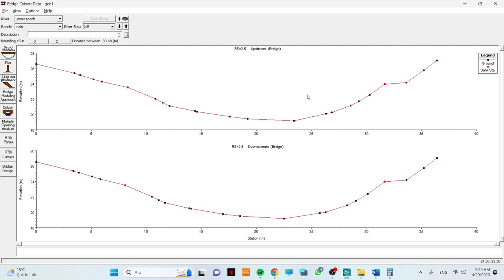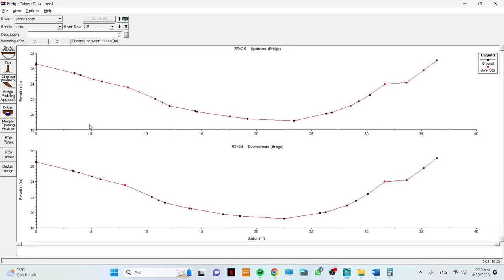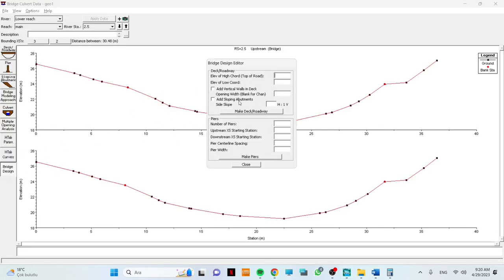You can see your elevations now. In the second bridge you can see we have a sloping abutment type. For the sloping abutment we need to go to the bridge design editor here, and we can define our stations here easily.